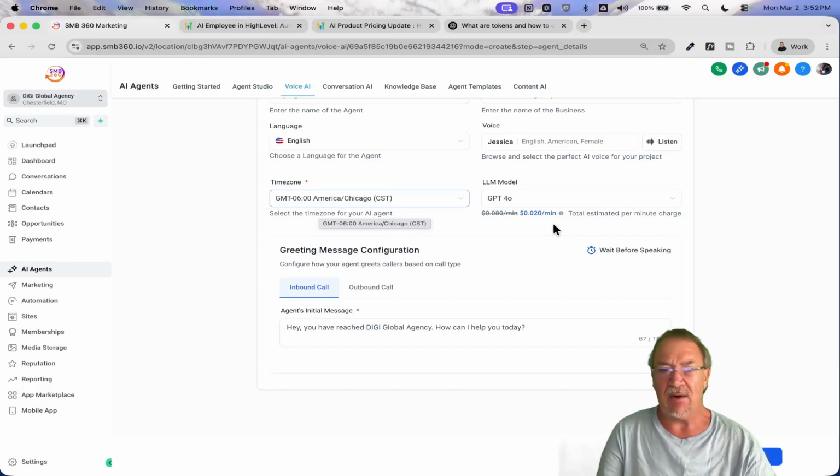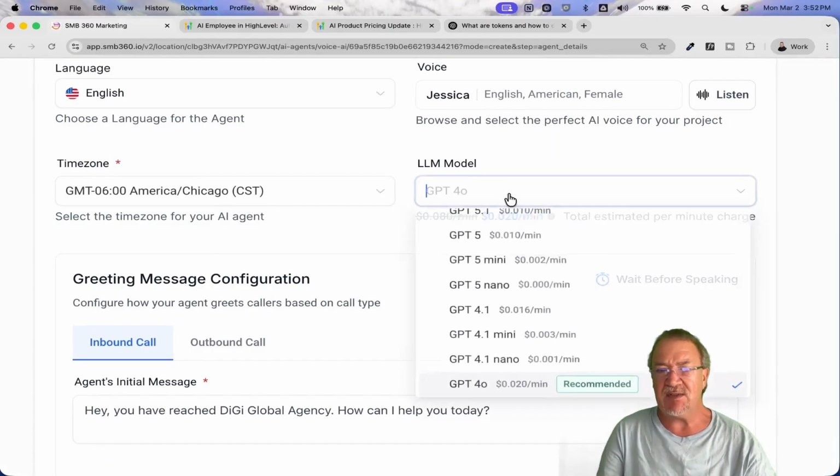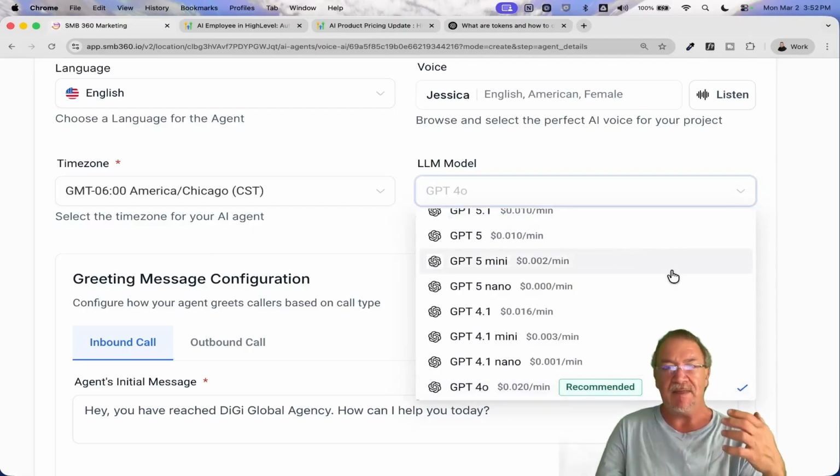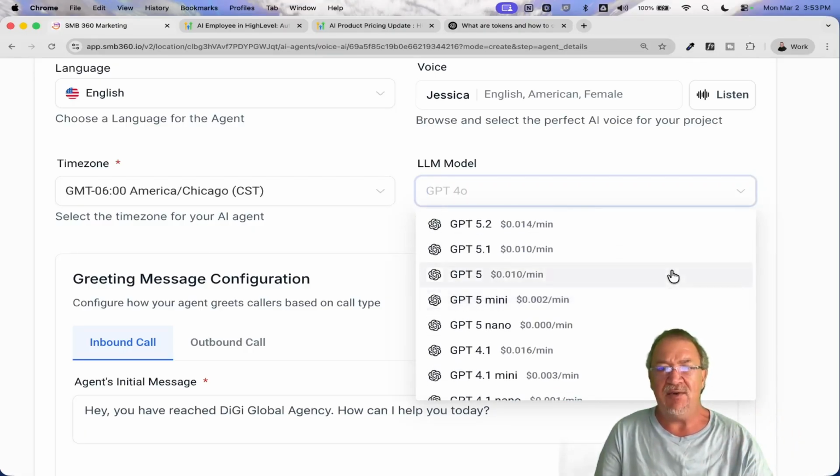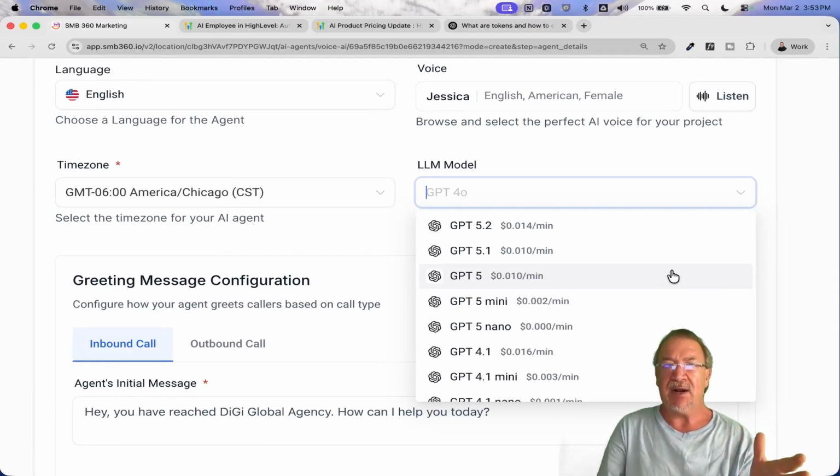Now, here's one of the ones that was a game changer right here: the LLM model. So this is where you actually get to choose. They didn't have this before. This was actually added recently, within the last 6 months or so. Now you can choose what model of AI you want to base the voice AI on.